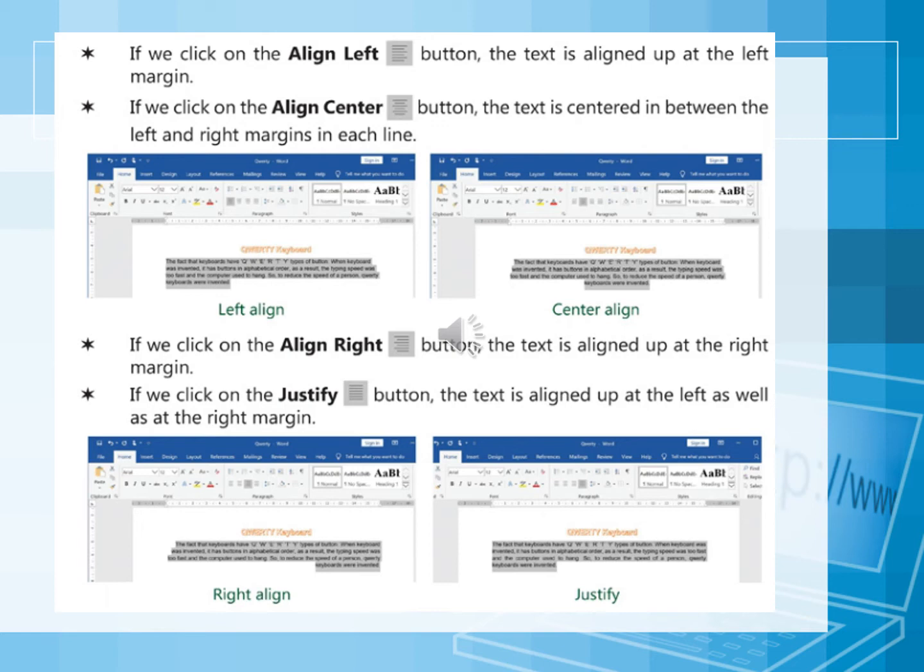Align right now, children. If we click on Align Right button, the text is aligned up at the right margin, children. Like you can see in the figure that the text is aligned right. The last one is Justify button. If you click on Justify button, the text is aligned up at the left as well as the right margin. You can see the sharp alignment towards left also and towards right also. So this is your Justify alignment, children.